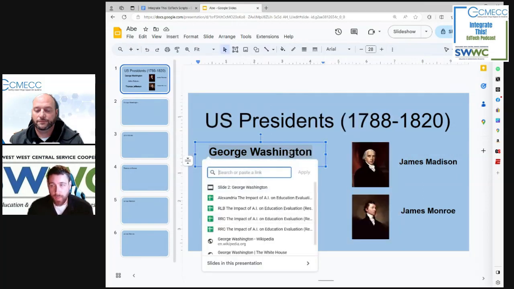But you'll notice that when I do click the link, right away this slide 2 comes up. And that's what I want. I want a link to the George Washington slide so that this text is clickable and basically bookmarks this slide so that I can go directly to it from this title page here.